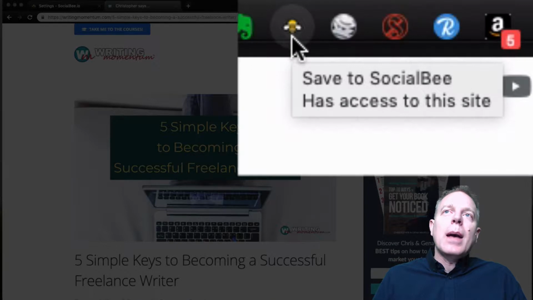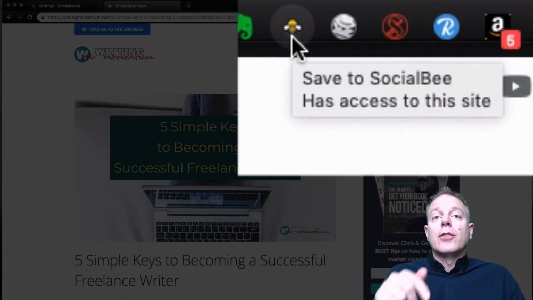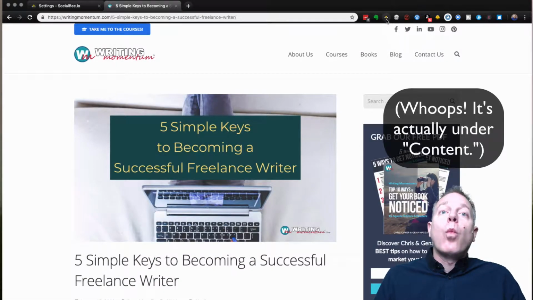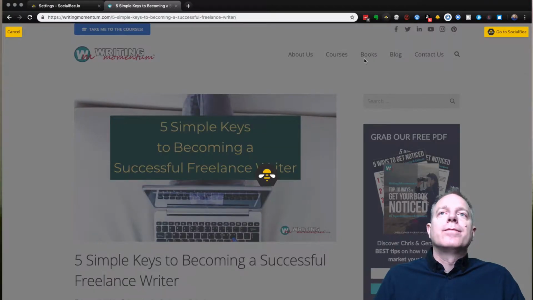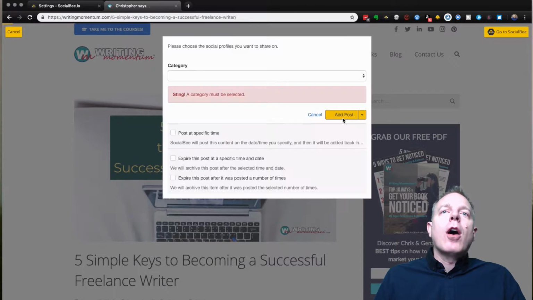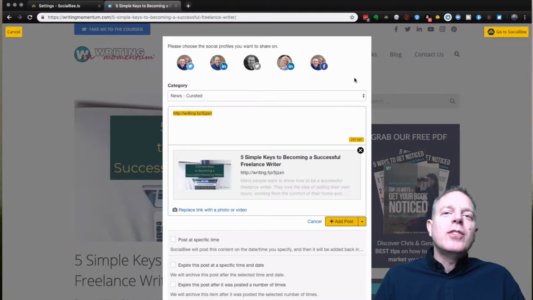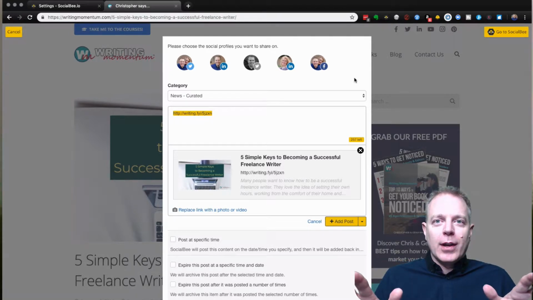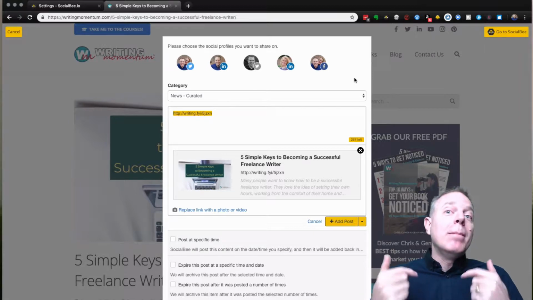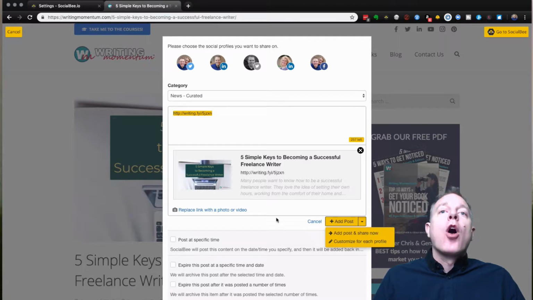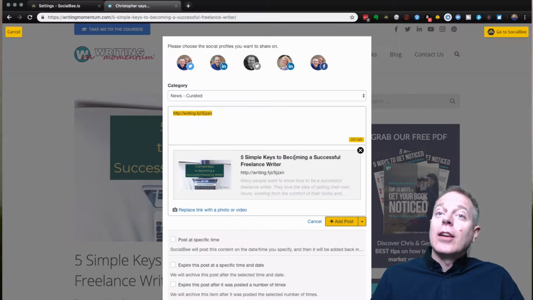Well, when you click that button, and how to install it is on the SocialBee website. I think it's under Settings. But when you install it, watch what happens when I press the button. My browser automatically brings up a window that lets me post this to all of my social channels. Now, I can either post immediately by clicking on this button here and saying add post and share now, or I can schedule it out, which is the default. If you just hit add post, it'll schedule it out.